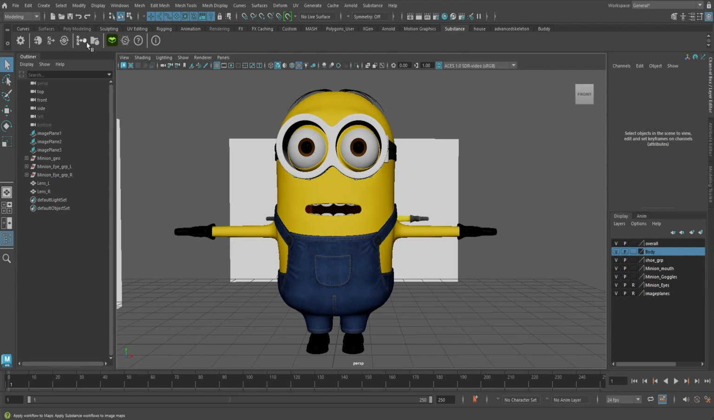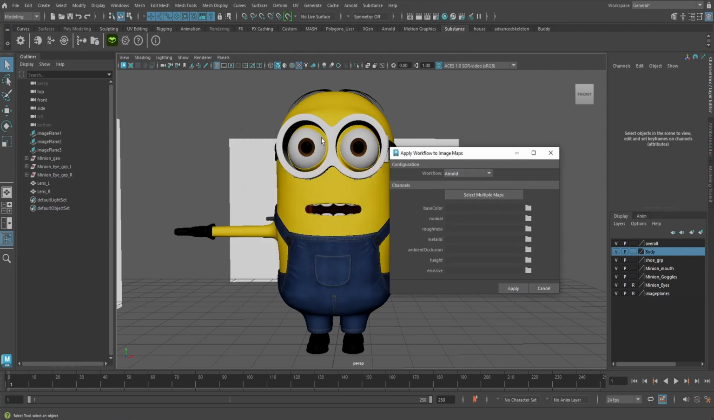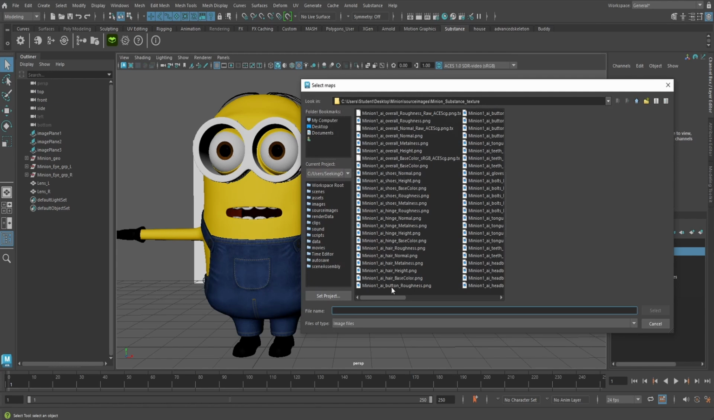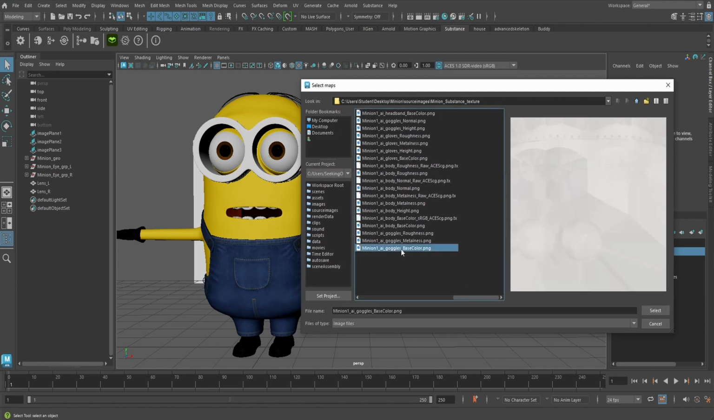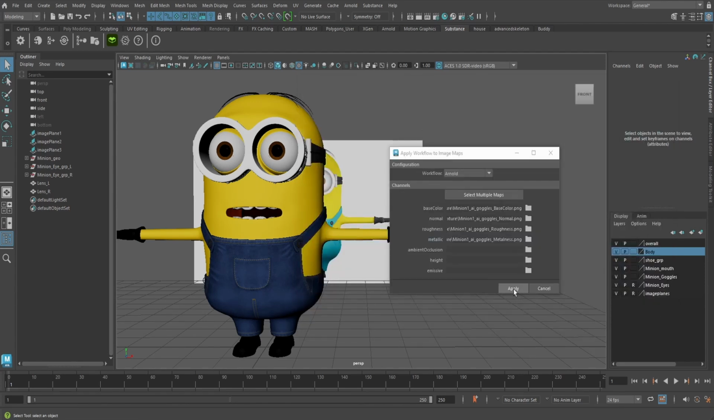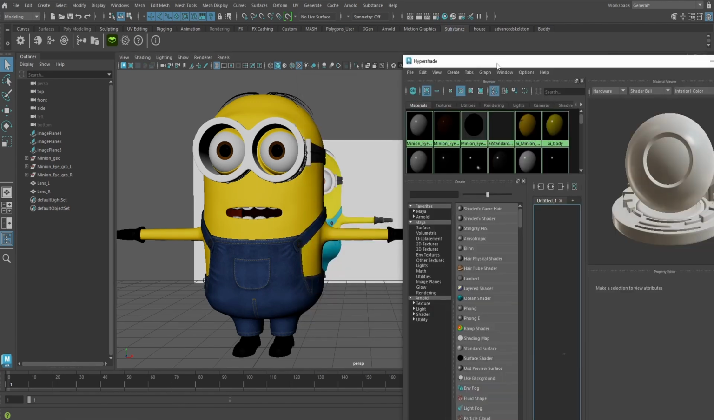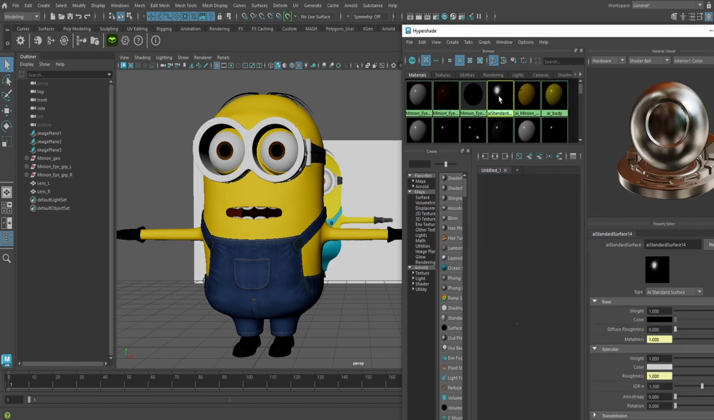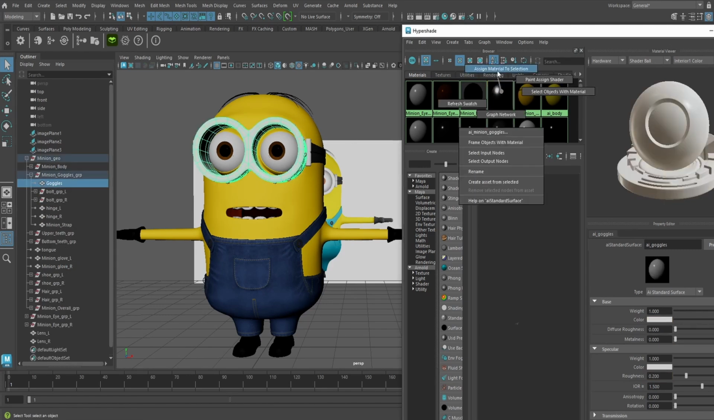Let's go to the Apply Materials tab, and let's go to select multiple maps. And let's select the goggles. Goggle base color, metalness, roughness, and normal, and hit apply. And let's go to the hypershade and let's select the material I just created and rename it to AI_Minion_goggles. And let's go to the outliner and select the goggles and go to assign material to selection.